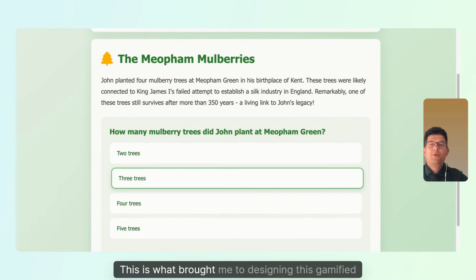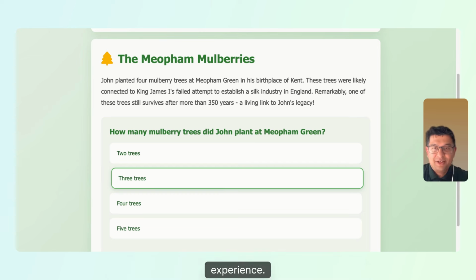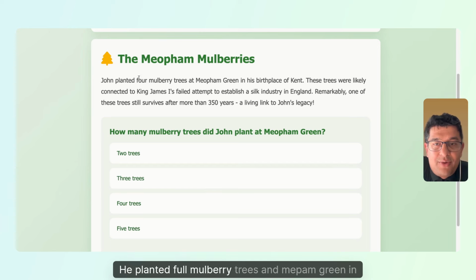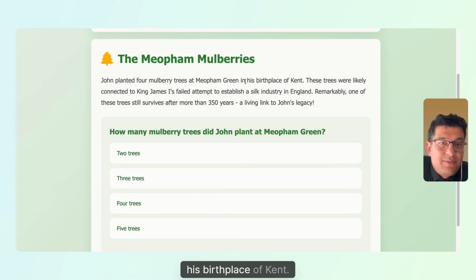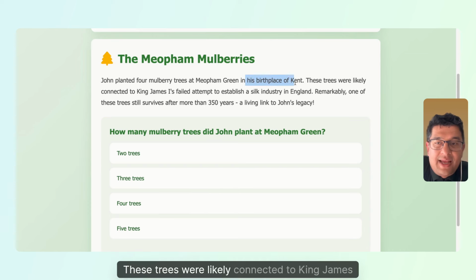This is what brought me to designing this gamified experience. He planted 4 mulberry trees at Meopham Green in his birthplace of Kent. These trees were likely connected to King James I's failed attempt to establish a silk industry in England.